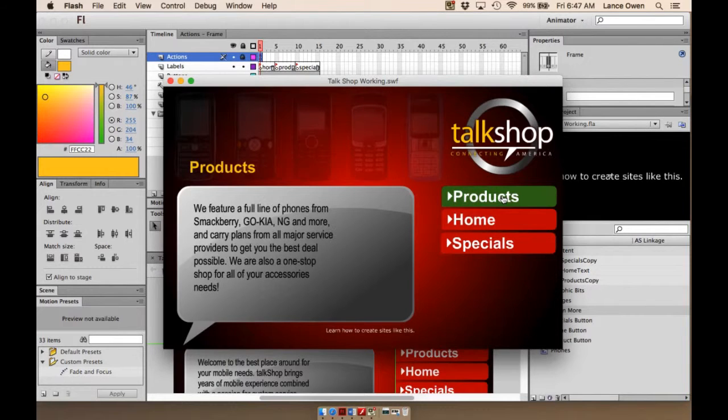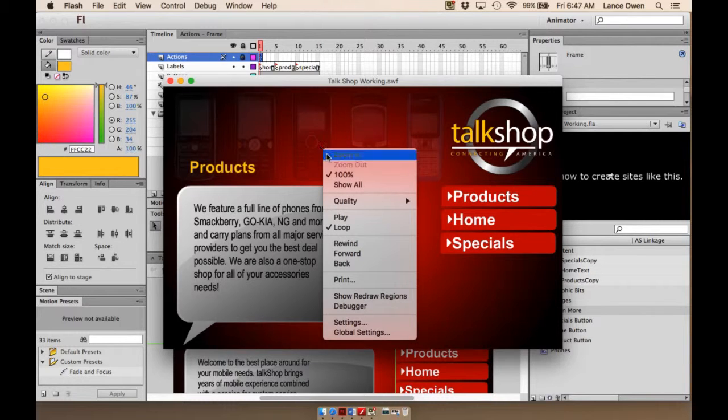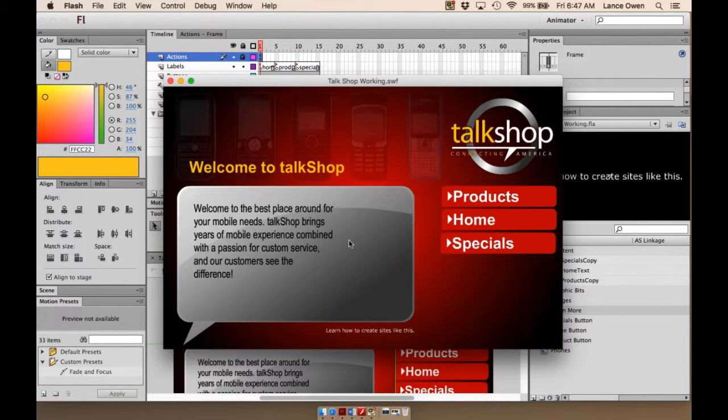Okay, so this one has just moved, and the reason for that is because it's taken us to the products page. Let me just go and rewind. Okay, so this is welcome to TalkShop, but we want to see the products information. So the user can now click on the product information and it will take it there. So our button has directed the timeline to go to the correct place.